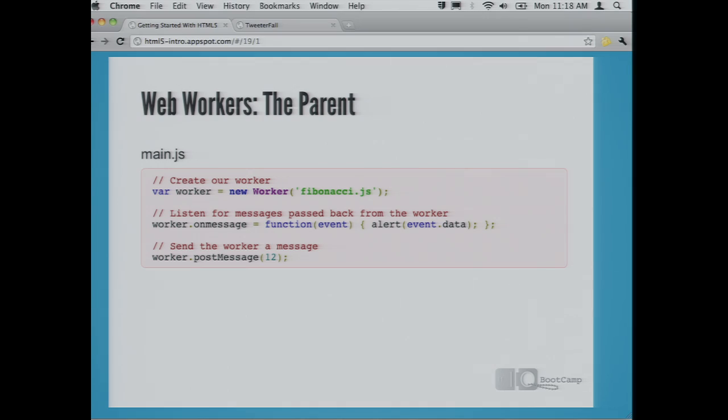So I created a Fibonacci calculator using a web worker. The first thing we do is we say var worker equals new worker, and we give it a link to the JavaScript that we want it to go run. So it's a separate JavaScript file, lives off in its own little world. And because it's running off in its own little world, the only way we can talk to it or it can talk to us is through post messages. So we need to listen for any messages that it's going to send us.